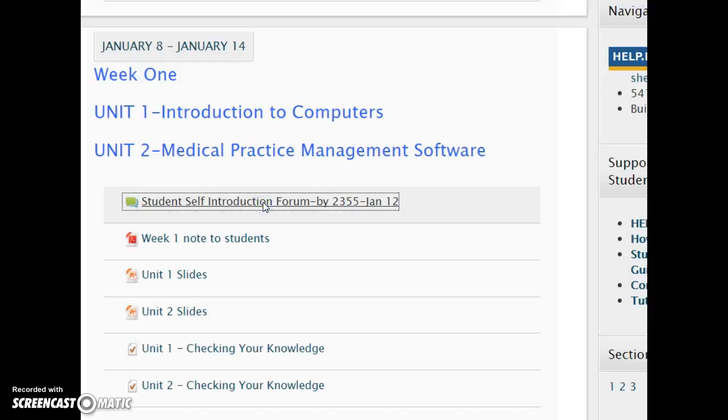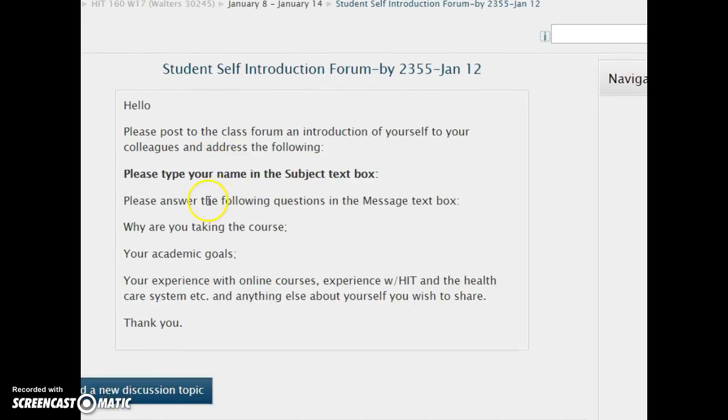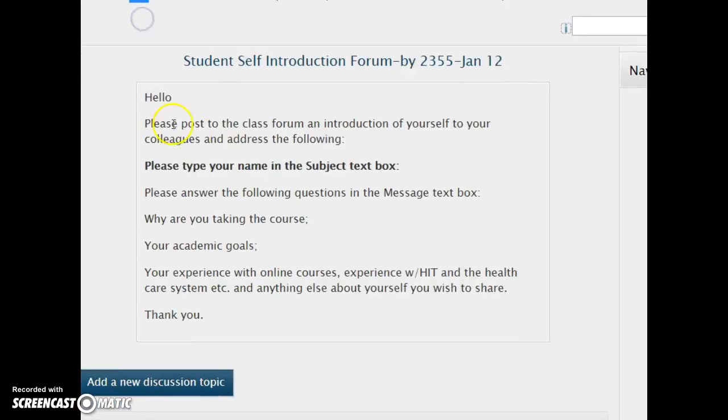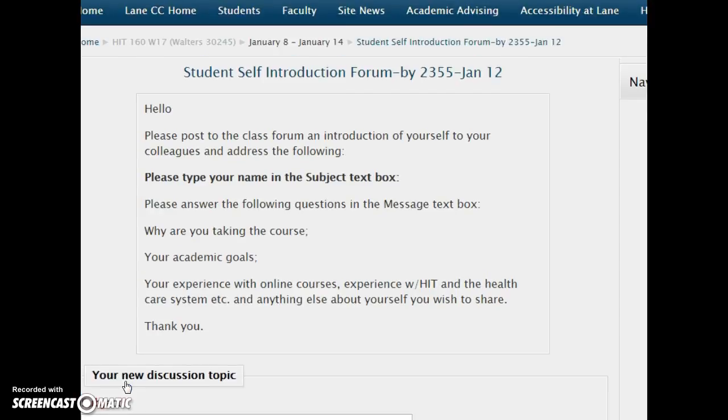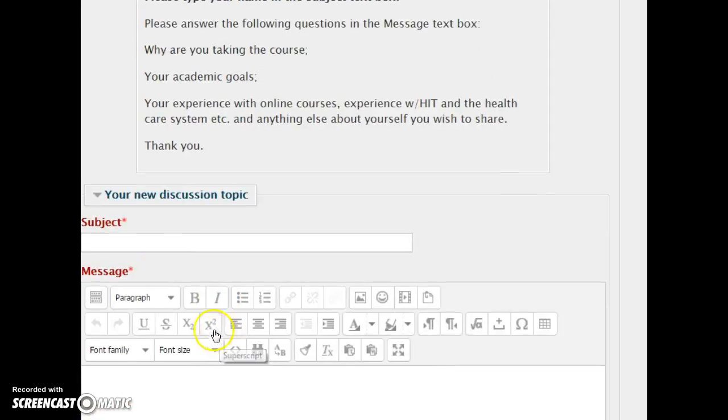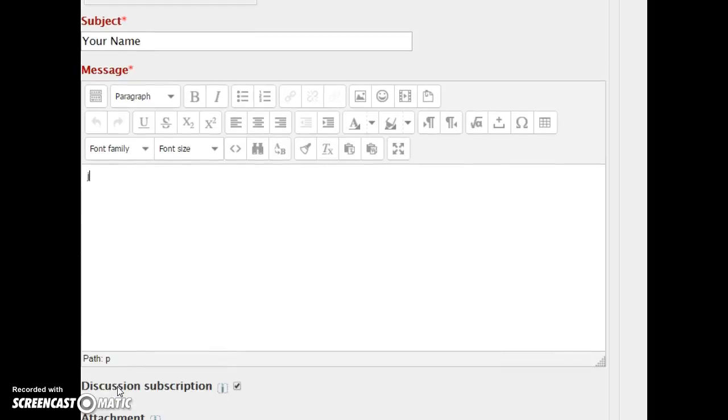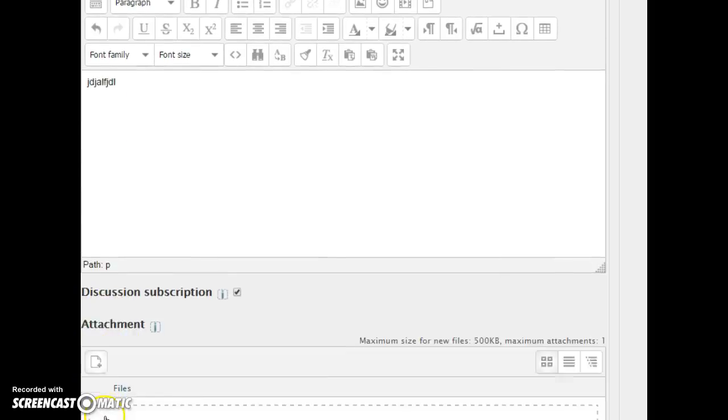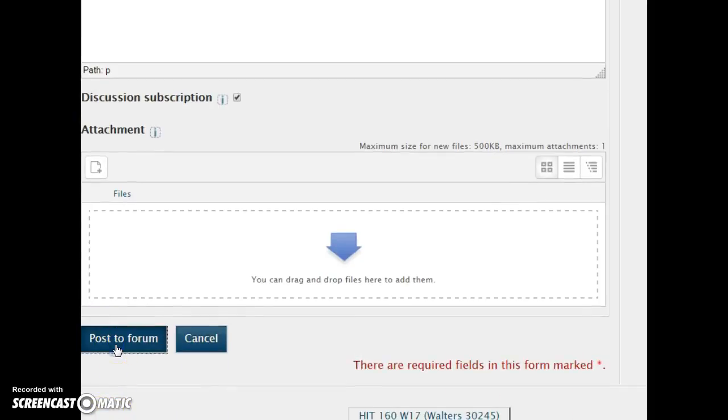So let me go into this forum so you can take a look at this. For those of you that may or may not be familiar with forums, this is what it looks like. So hello, and please post to the class. And down below here, you'll click on this Add a New Discussion Topic. And what will come up is a subject box where you'll be typing your name. And then down below, you'll click in this message box and you'll type the information that it's asking up above, and then be sure to scroll down and then post to the forum.